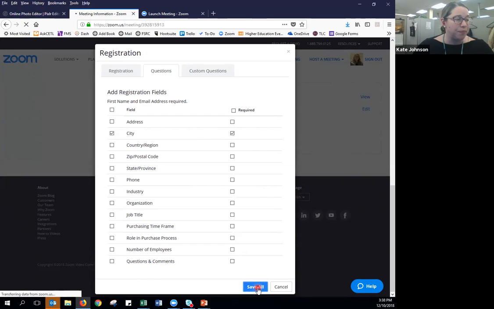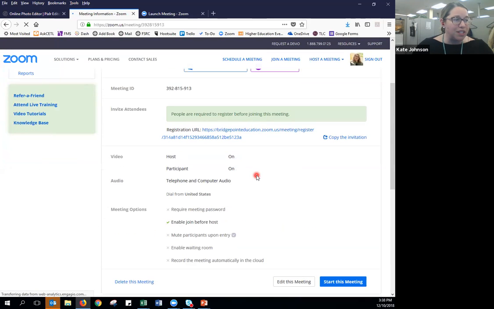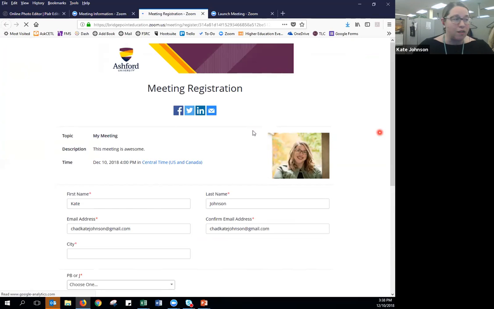So save all. And then we're going to come up here and take a look at this link. Once we saved it, this link automatically appeared. This is the registration link. We can click on that and it's going to show us what our branded invite and registration page looks like. So it's got our logo up here, photo.